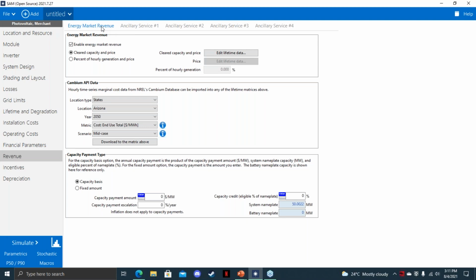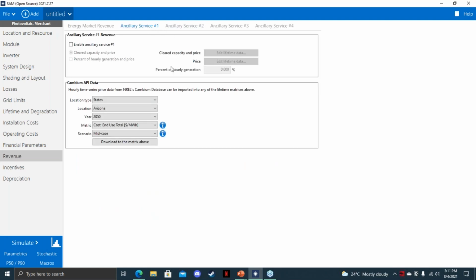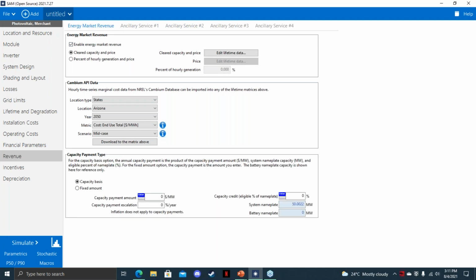These represent different possible revenue streams. The energy market revenue is enabled by default, as you can see here, and represents the primary revenue of the power system, whereas the other 4 tabs are ancillary services that SAM will assume the system is able to provide, but they're disabled by default. Each of the tabs have identical layouts for revenue entry, consisting of an enable box, a radio selection that tells you what the revenue input type is, and then there are the revenue inputs.